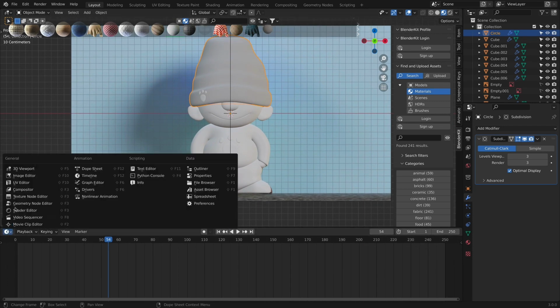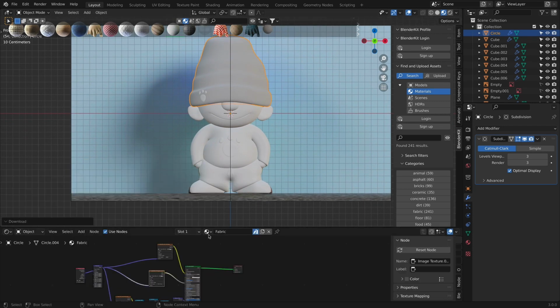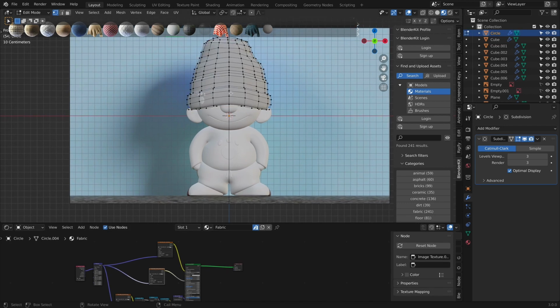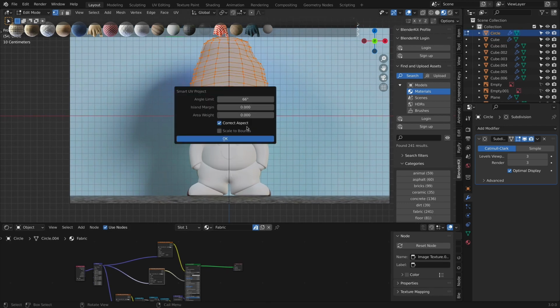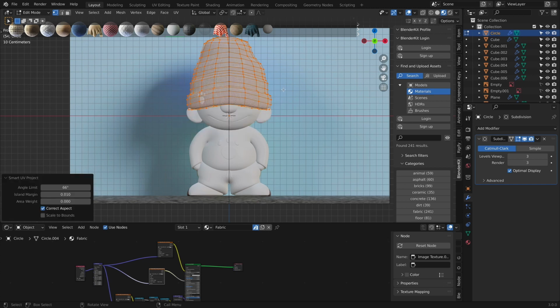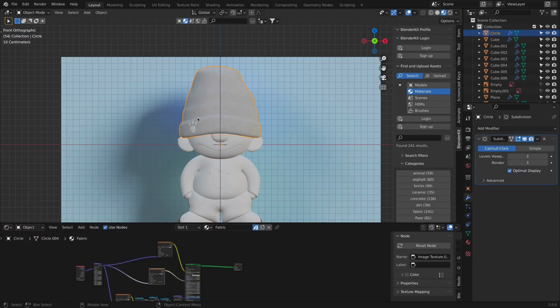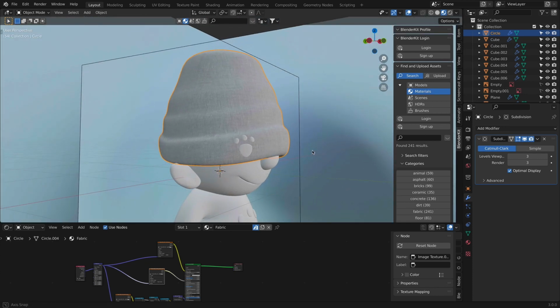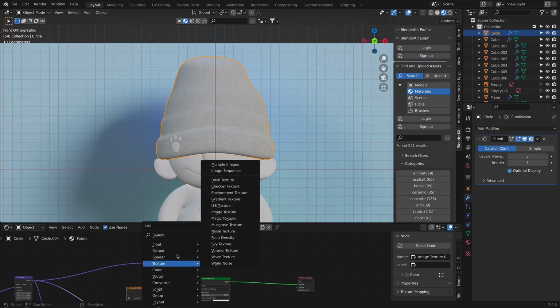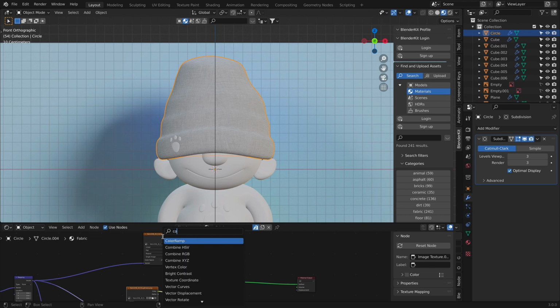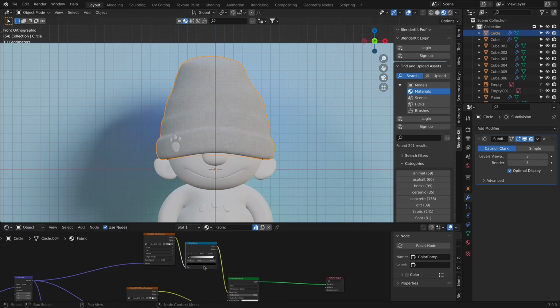Let's go back here and change this editor to shader editor. Now I'm going to press U and unwrap it with the Smart UV Unwrap and island margin to 0.010. So now I'm going to go into the UV editing, scale it up, and here I will add a color ramp, add it here, change this black color to blue, and change this white color to blue as well.